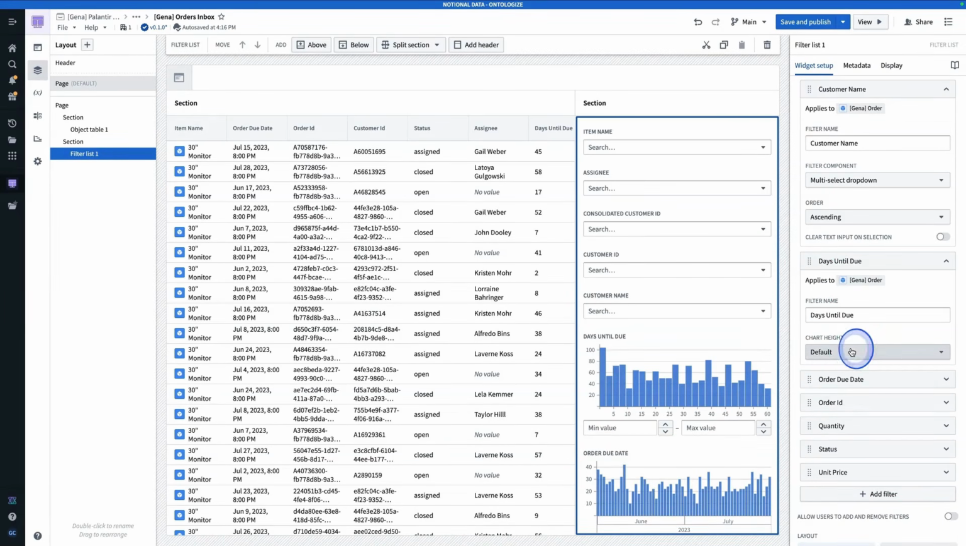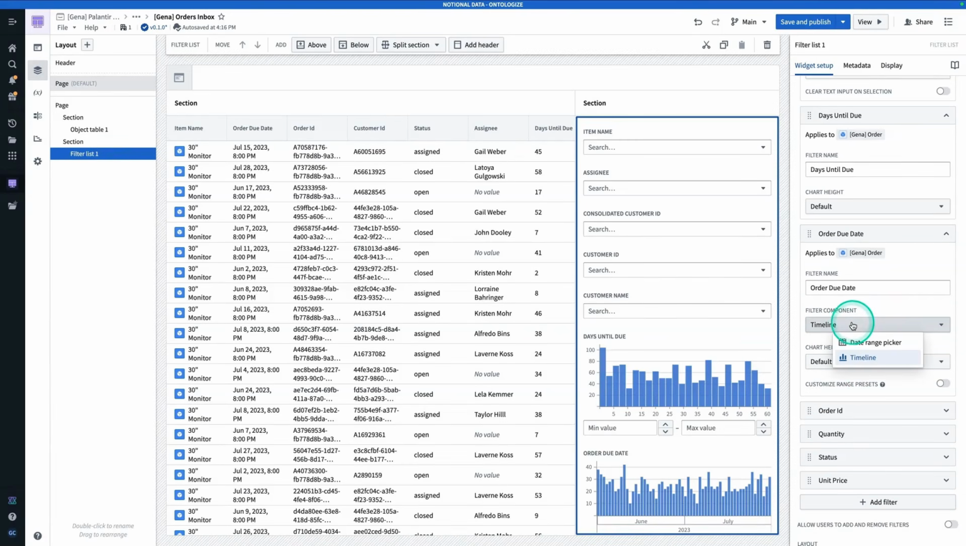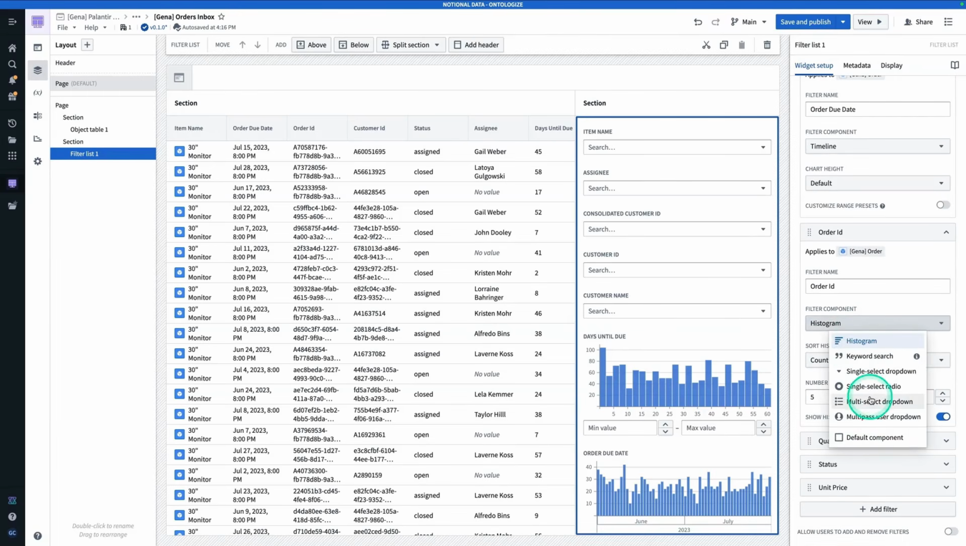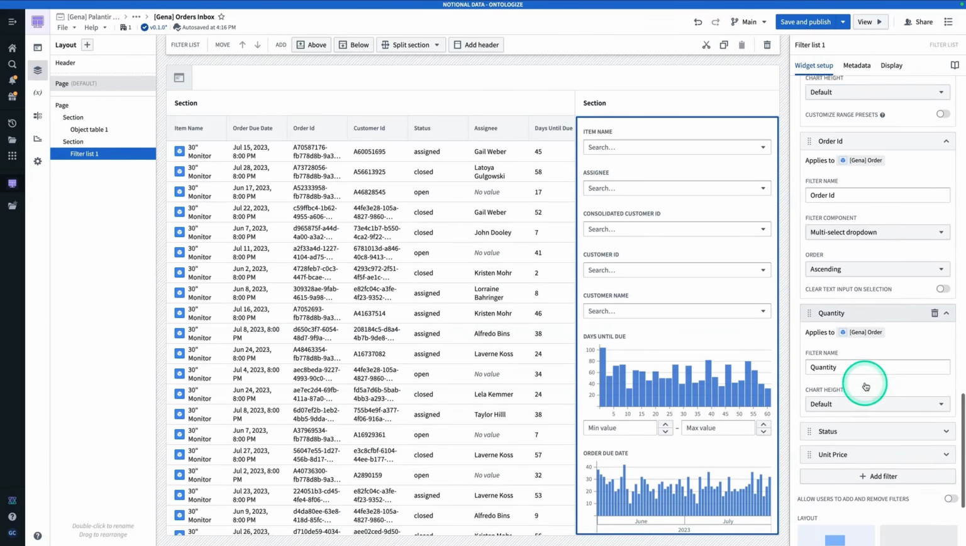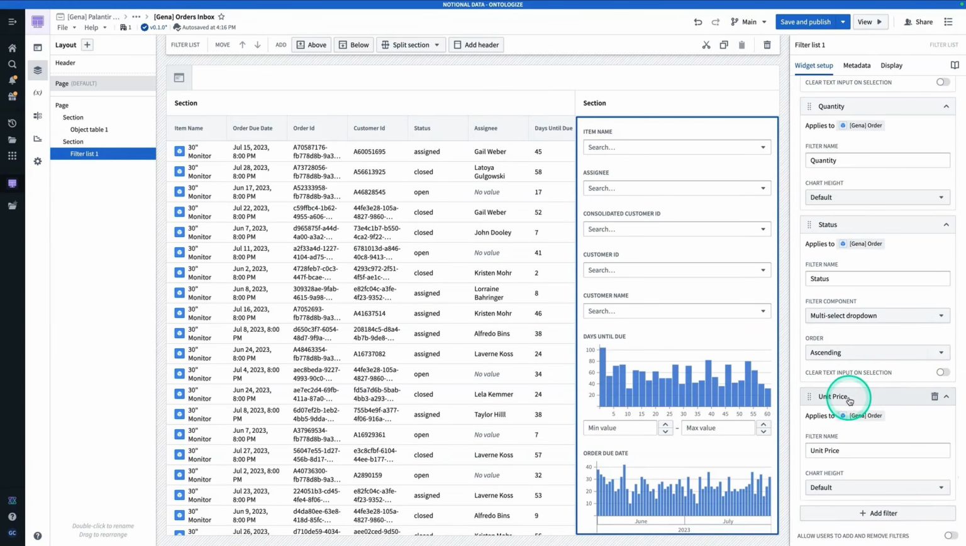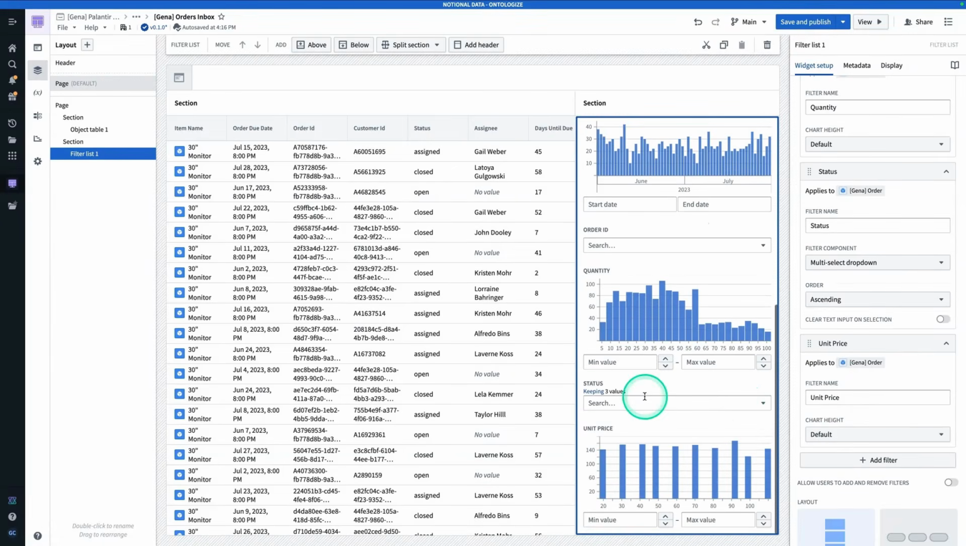Days till due. You'll see you have no choices here, so we're going to leave that as is. Order due date. It can be a timeline or a date range picker. We'll keep it as a timeline. Order ID, multi-select dropdown. Quantity, no choices here. Status, multi-select dropdown. And unit price we'll keep as is.